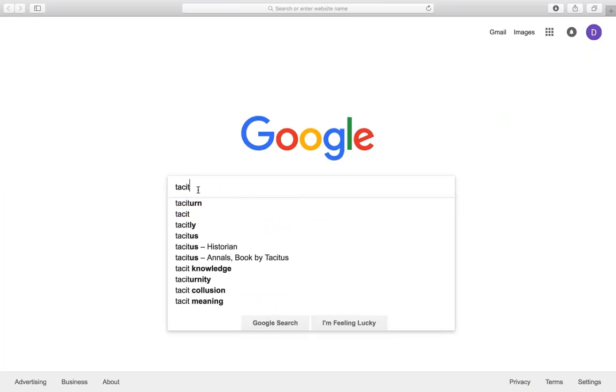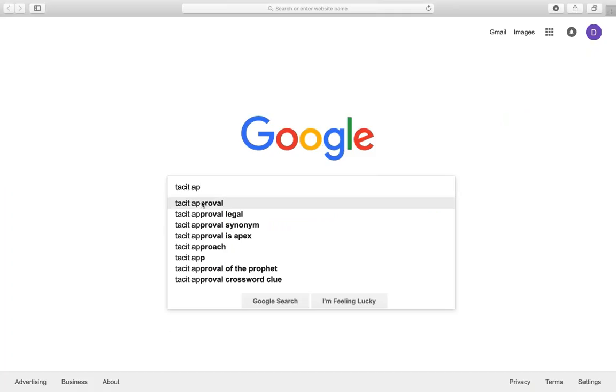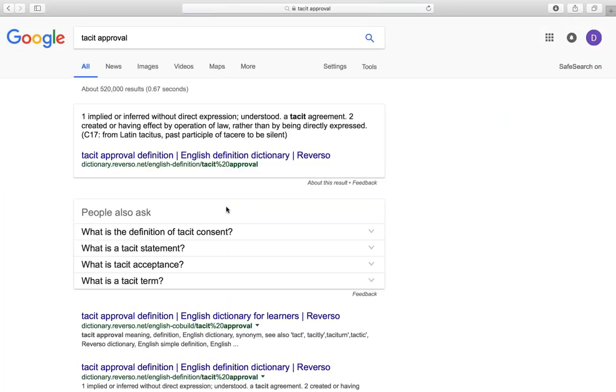Because what happens is, who's familiar with the term tacit approval? If you're not familiar with it, check it out right here and read it right here. And basically, we infer and we imply that we're giving our approval. And there's a perfect example of it, okay? And that's a perfect example of what winds up happening.